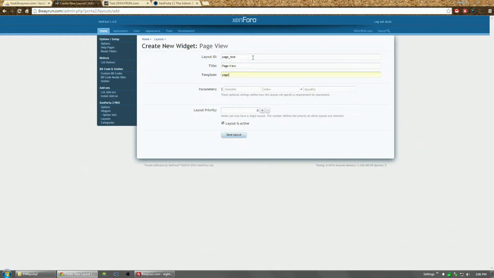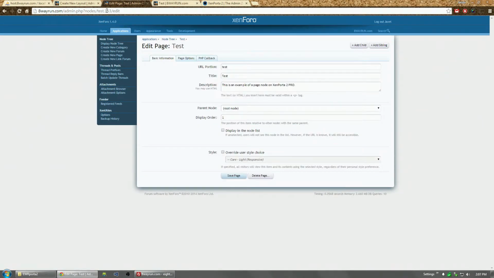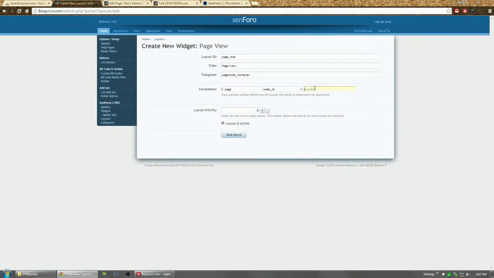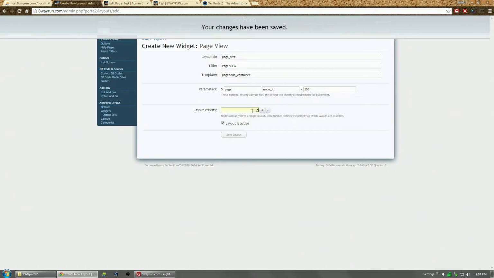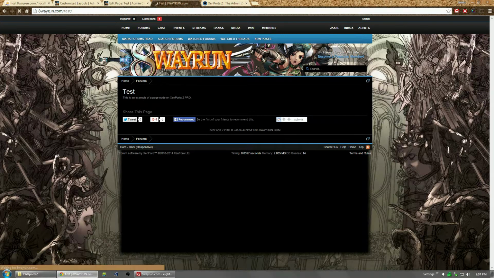And the template I know off the top of my head is page node container. And let's see, what are the variables here? Page node ID. Let's go back to applications, find out what this node ID is. And the node ID is 153. Layout priority, let's make it 10. And now I have a layout set up for this page.